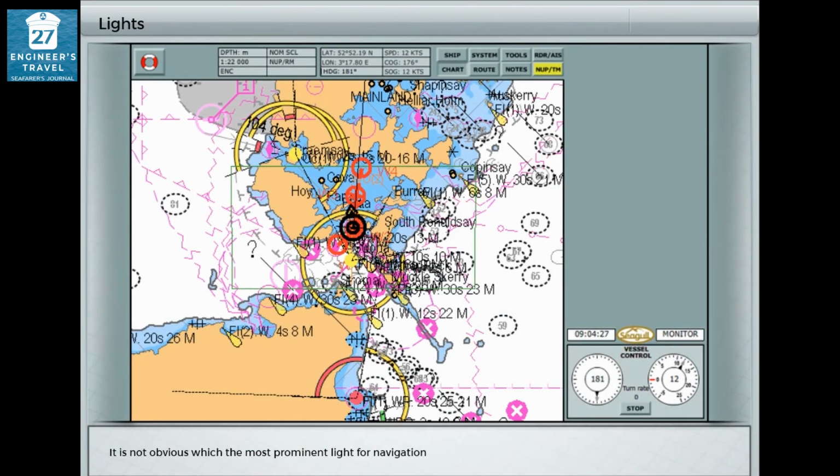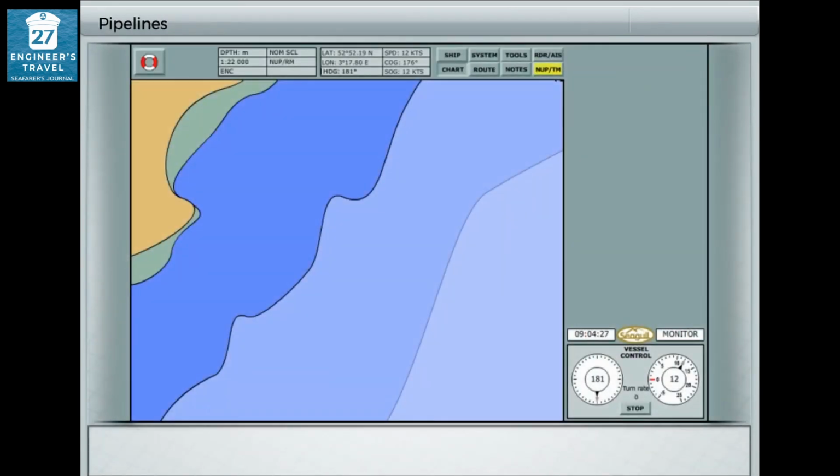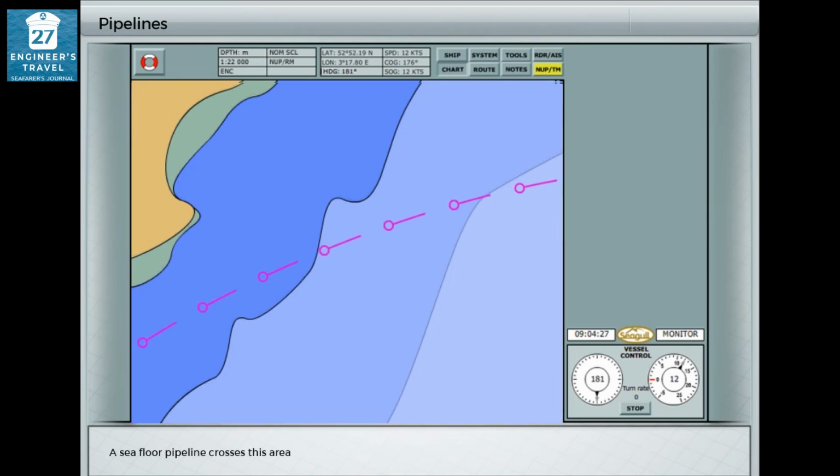It is not obvious from the chart display which of the lights is the most prominent and best used for navigation. It is also difficult to read the light characteristics. ECDIS in base display shows an area suitable for anchoring, but no pipelines or other dangers visible. When more detail is requested, the pipeline appears.